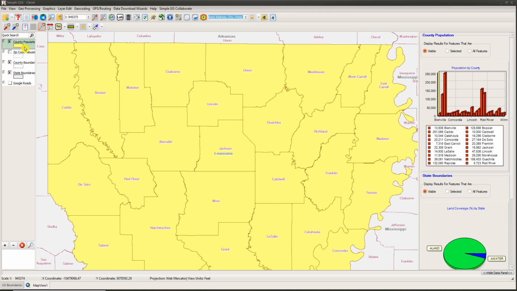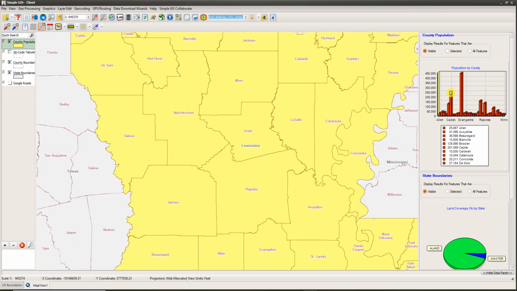So I have this county layer loaded that has demographic population data, which I'm graphing here next to the map. You see right now that my display results are for all the visible features in the current map view. If I was to pan around on the map, you would see this chart update with the latest data.